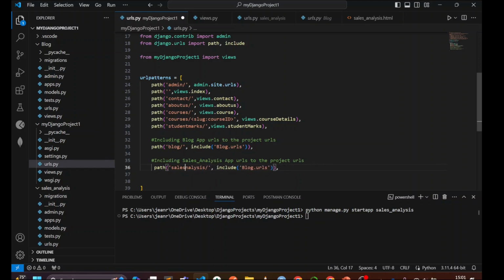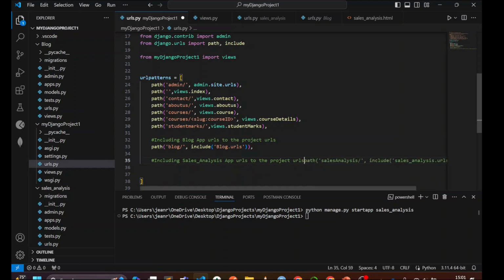Let me give it like this, sales analysis, with a capital here, not a problem, and include what? Sales analysis. So we need to import, guys, here, or no need to import, this is the same here. So we can say sales analysis dot URL. So I'm done here. Let me check the indent, in case I'm wrong with any indent. I'm done. So this is a project level URL we have set up.